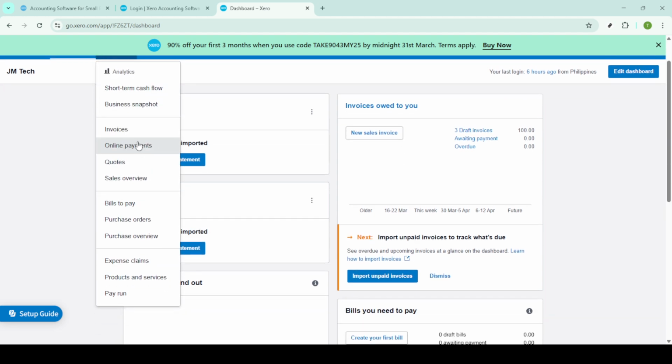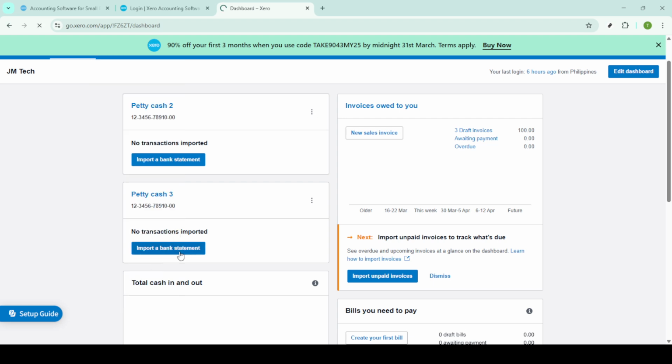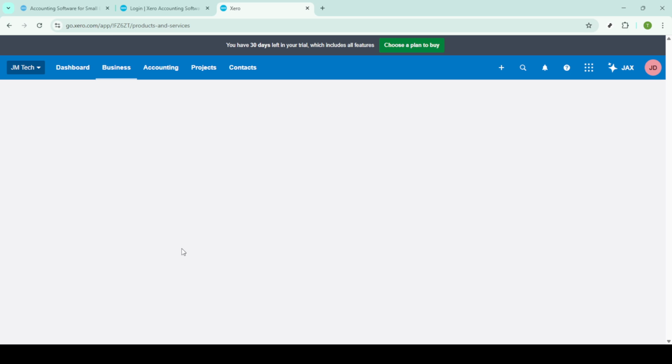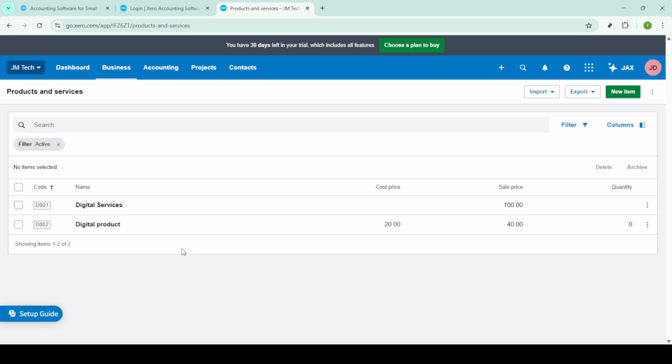After successfully logging in, you will land on your Xero dashboard. This is the central hub where you can access various aspects of your financial data. From here, you'll want to locate the Business tab along the top navigation bar and click on it. This will bring up a drop-down menu where you'll find the Products and Services option. Clicking on this will take you to the inventory management section of Xero.